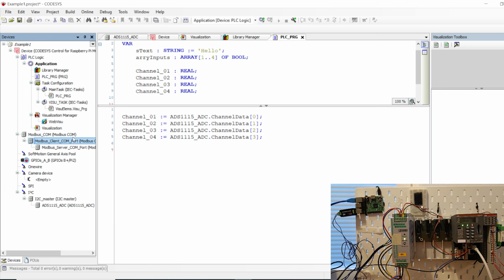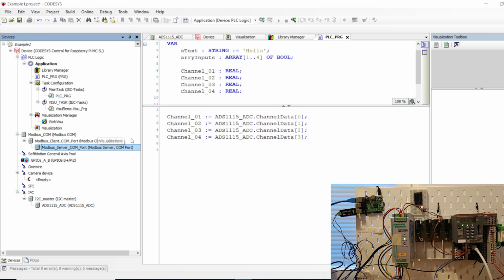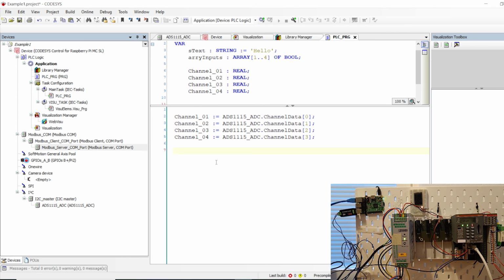And that's that. So we have a COM port, then on the COM port we add a Modbus client or master device, and then on the master device we add a Modbus server for each server we want to communicate with. Okay, now we've added everything we need. Now we just go into the configuration.